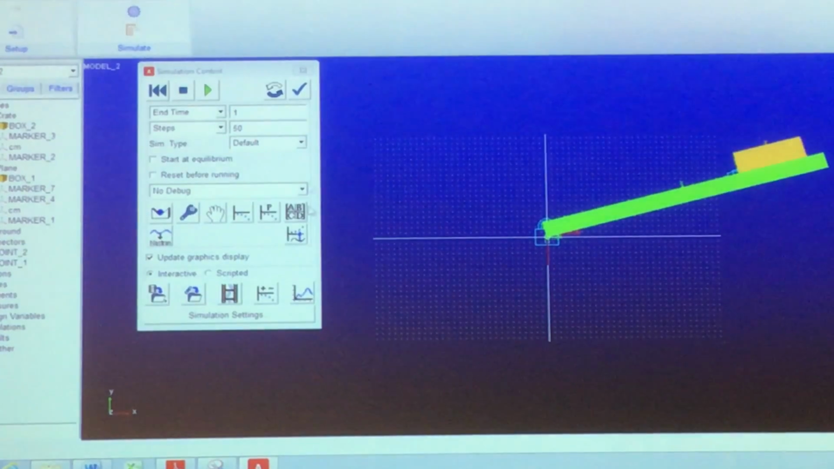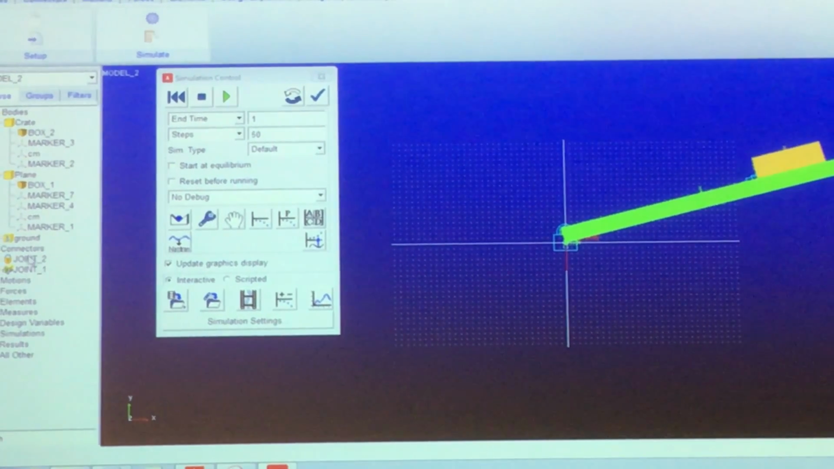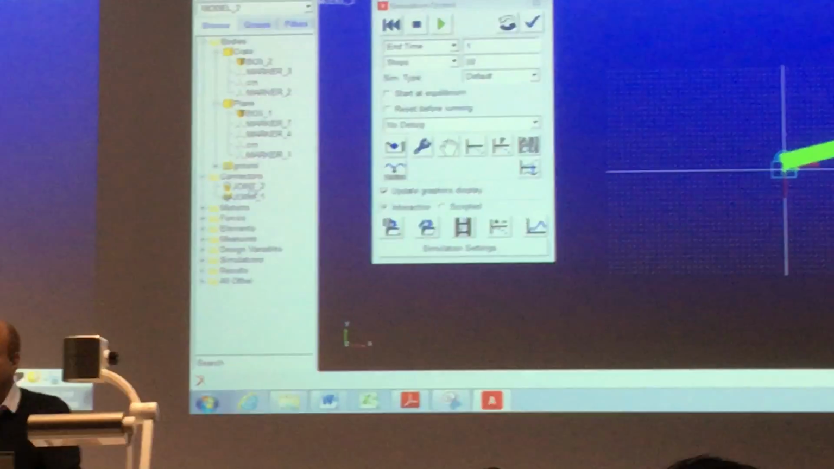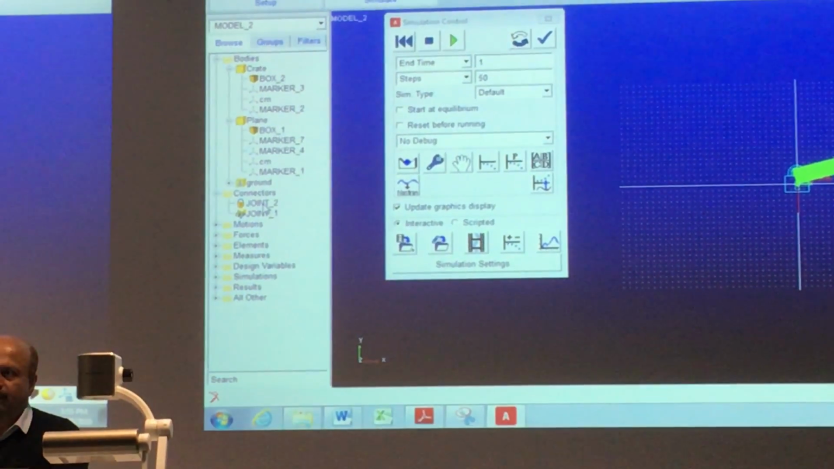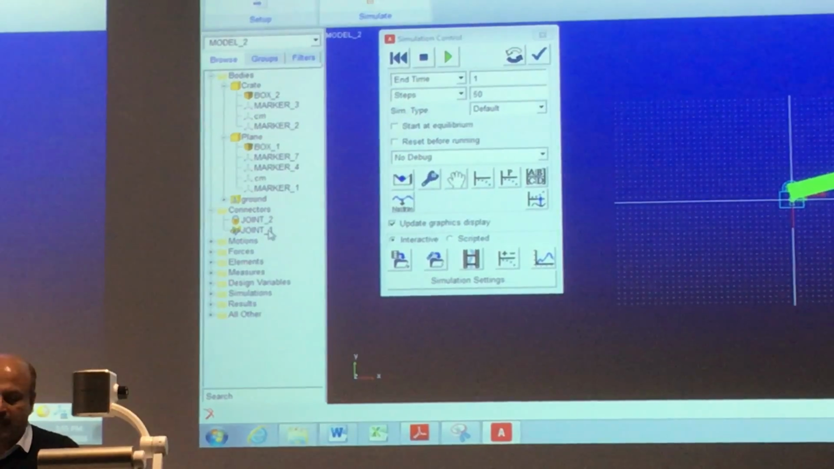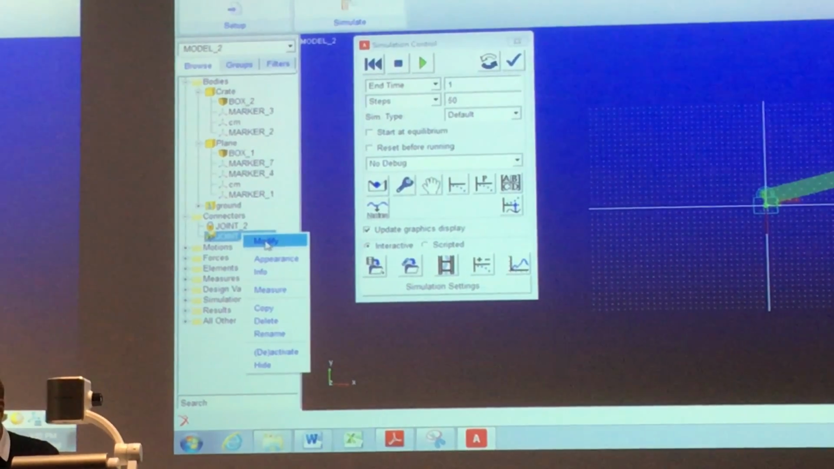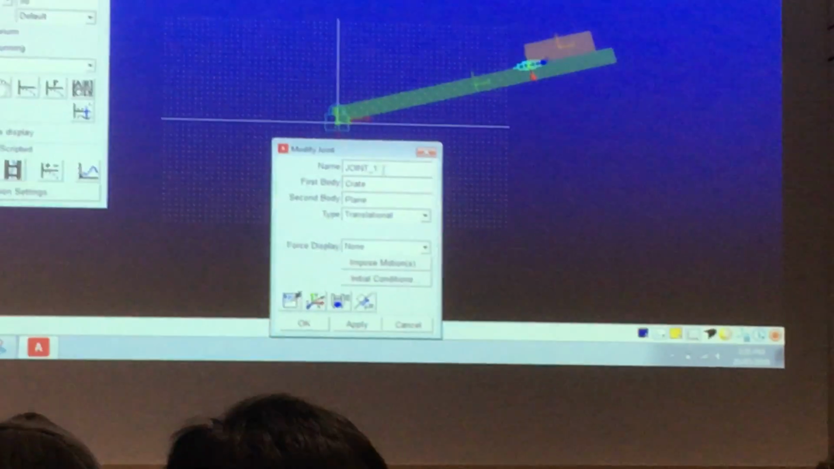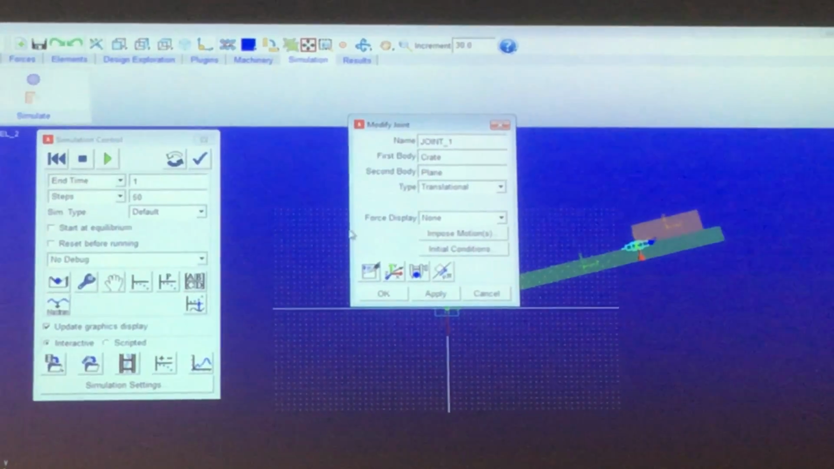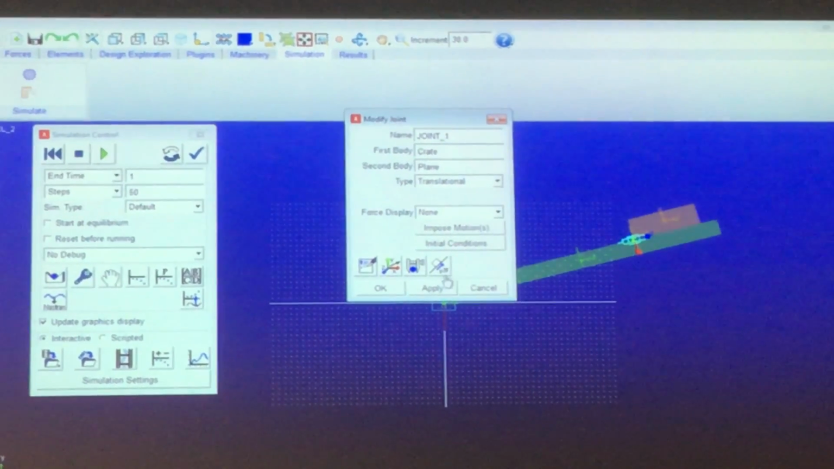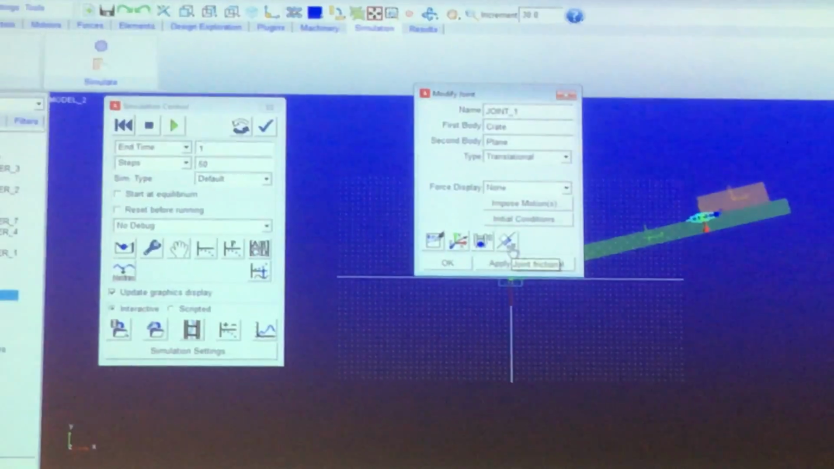Go open up your model. Can you see this joint 1 and joint 2? Which joint is translational? Joint 1 is translational. Right button click, then modify. Can you see this window? This window pops up now. On this window, you can see there is a kinetic friction, the frictional coefficient.